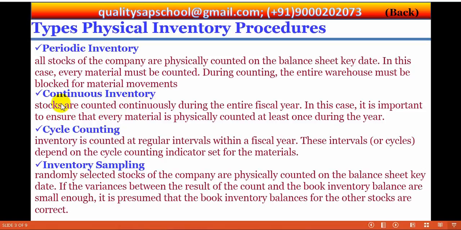Cycle counting inventory. In this, inventory is counted at regular intervals within a physical year. These intervals or cycles depend on the cycle counting indicator set for the material. When we go to the material master record, there is a cycle counting option.